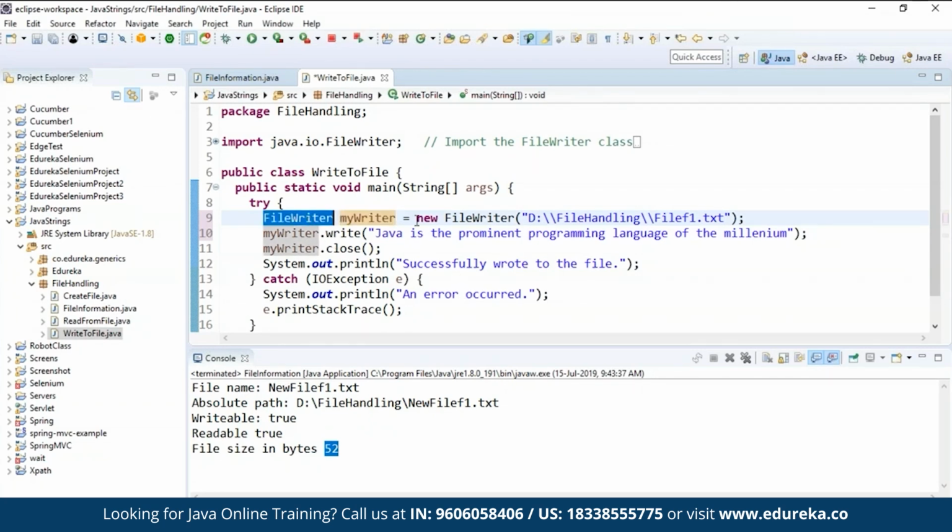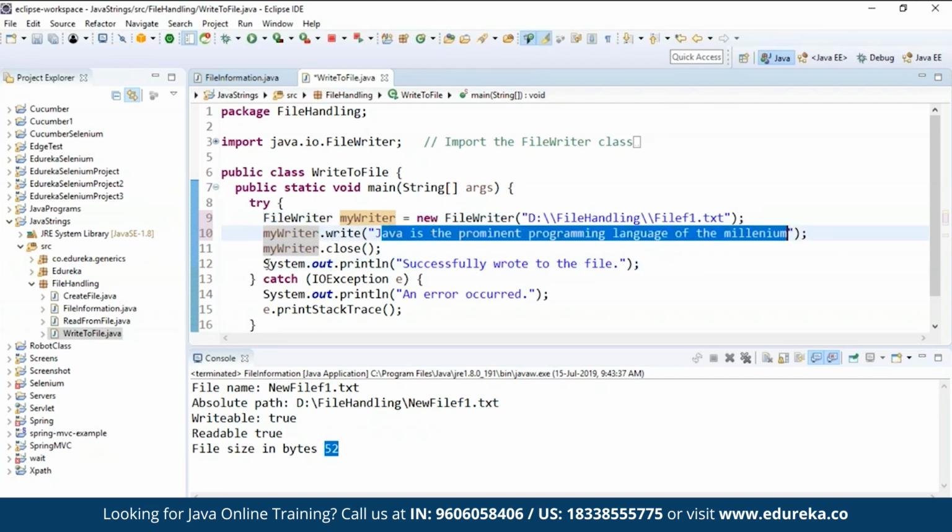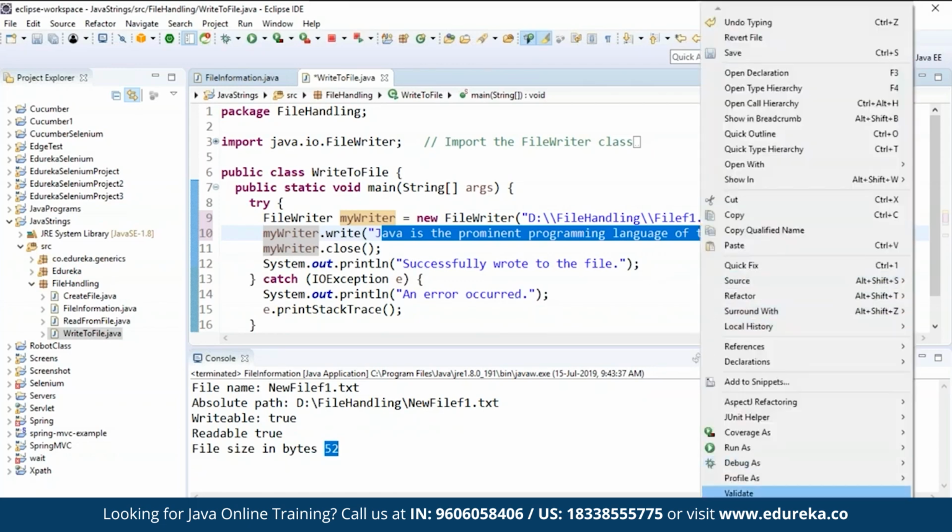So I have used the FileWriter, and I've created an object of the writer. And this is a path where I have saved my file, and this is where I want to write some data into the file, right? Then I'm using my writer's write method to write this particular content in the file. And after that, I have to close it. So once I close this, I will say successfully wrote to the file. If the data has been written into the file, then it will say I have successfully written the data into the file. Else it will throw an error and will be handled in the catch block.